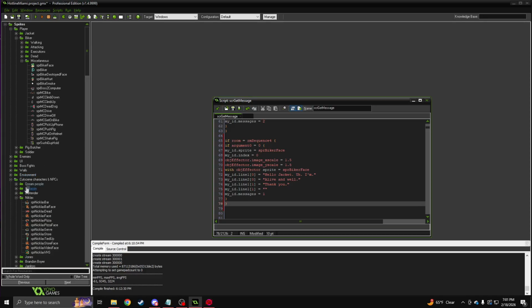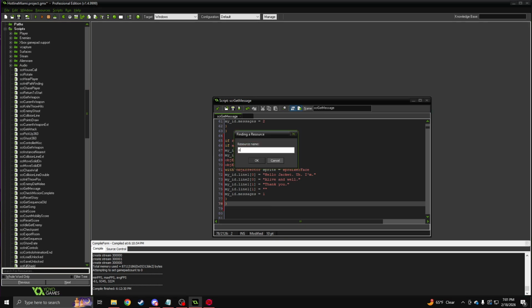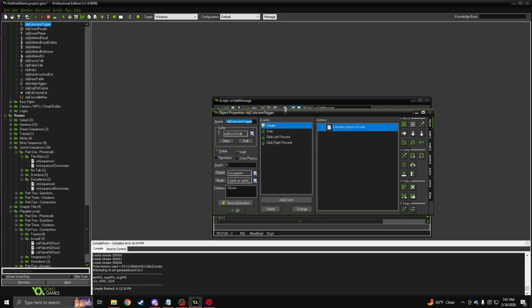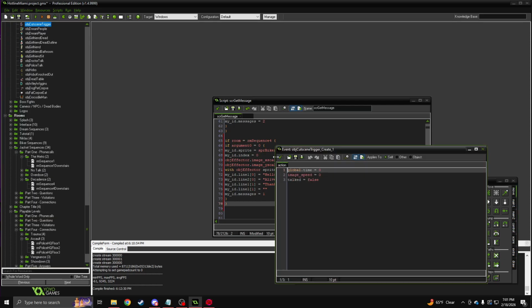So if I go ahead and boot up sequence 4, this should all work. Oh wait, actually no, it won't, because we have to change the way the cutscene character calls this. So if we go and find our cutscene trigger, object cutscene trigger, we're going to need to change this up just a little bit.